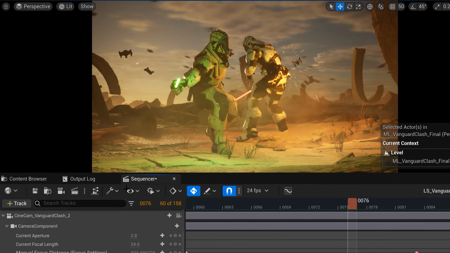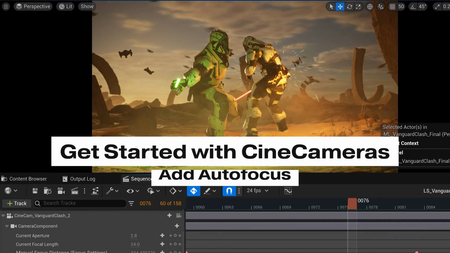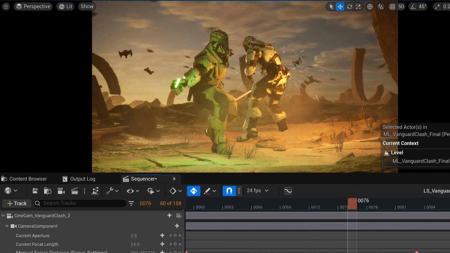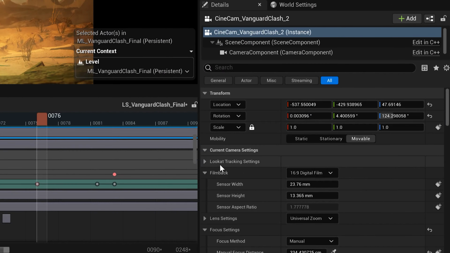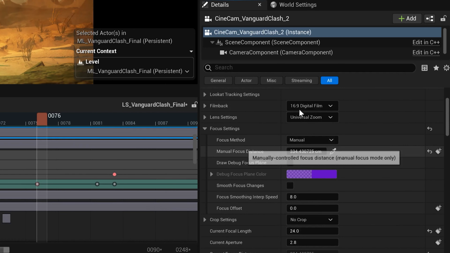Now, the last thing we should talk about is our camera. How can we set this up in the best way? How can we add autofocus and even have the camera aim at our actors? So let's do that right now. So if we go into our Cine Camera actor and you scroll down here, we'll want to find the focus settings so we can set up our autofocus.